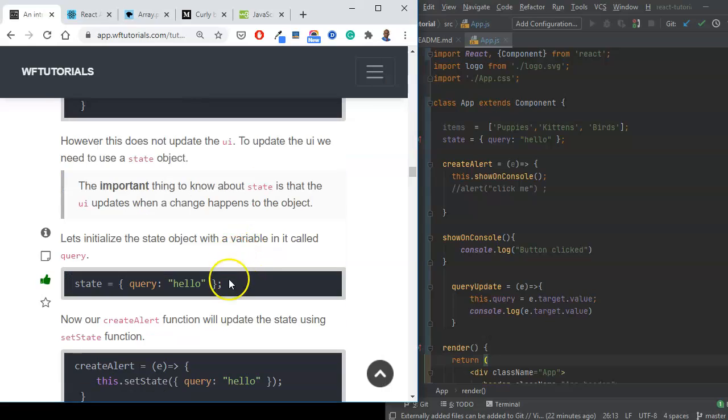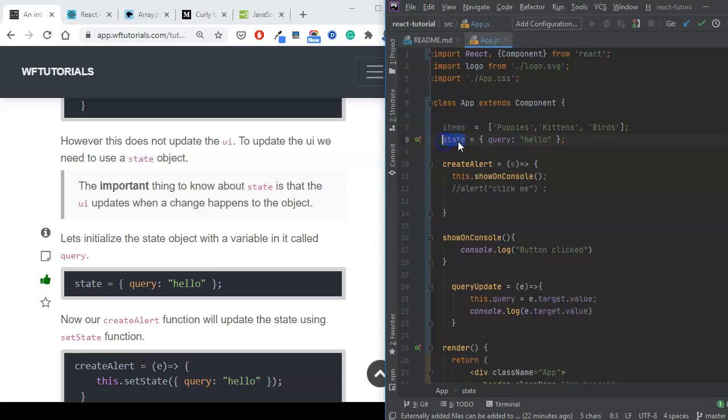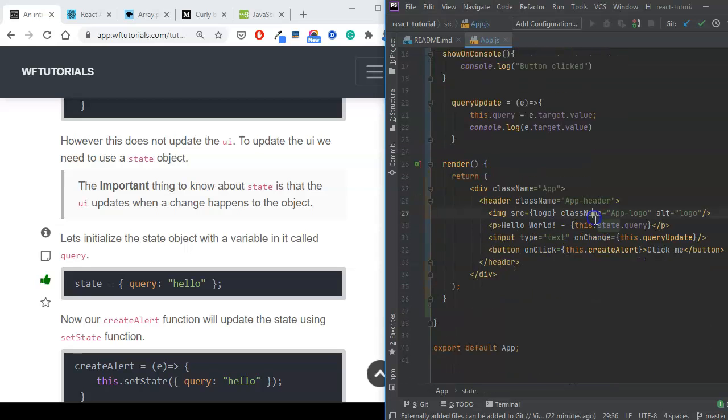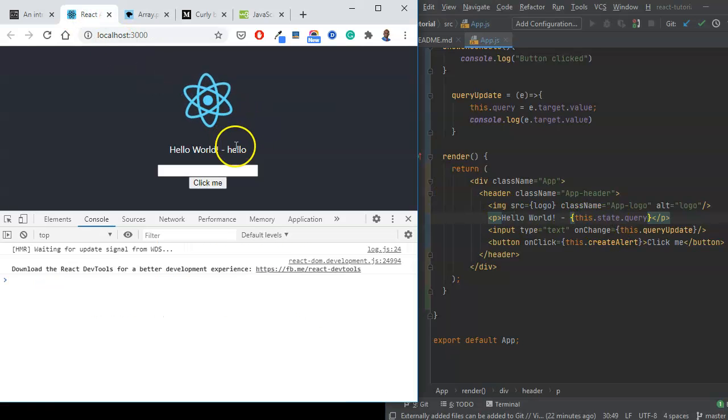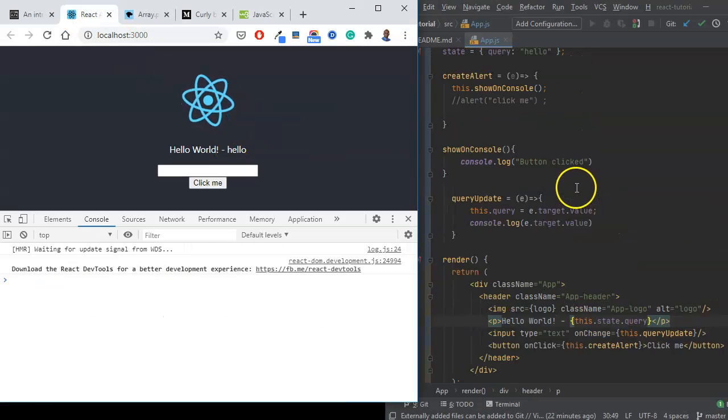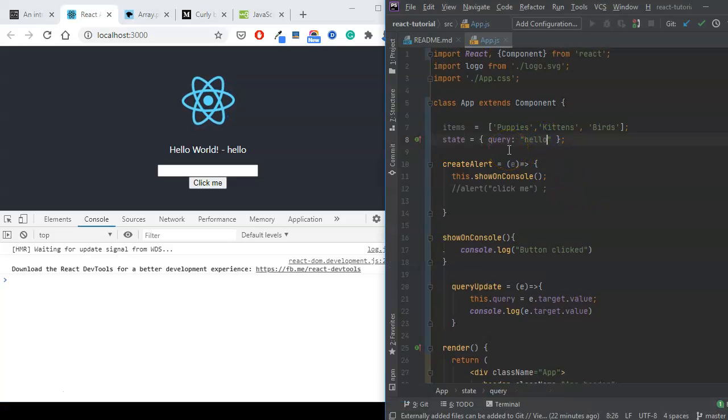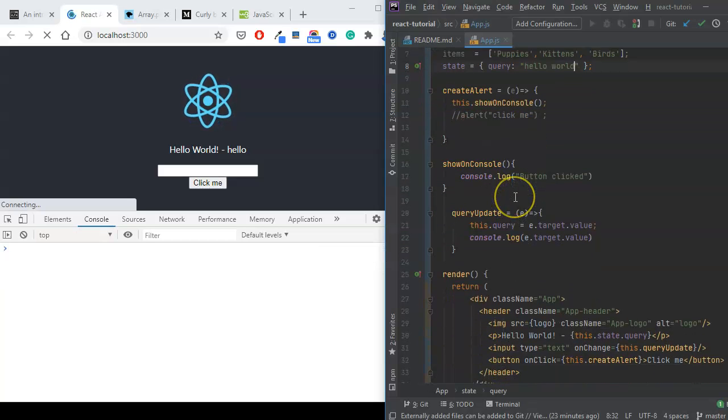Alright, so to use the state object, we define an object called state, and we add in the elements that we want in it. So we want query equal to hello, and then we can access this.state.query. So this should work as expected. As you can see, our query is now hello. Let's put Hello World, so you realize that this is pulling from the state object.